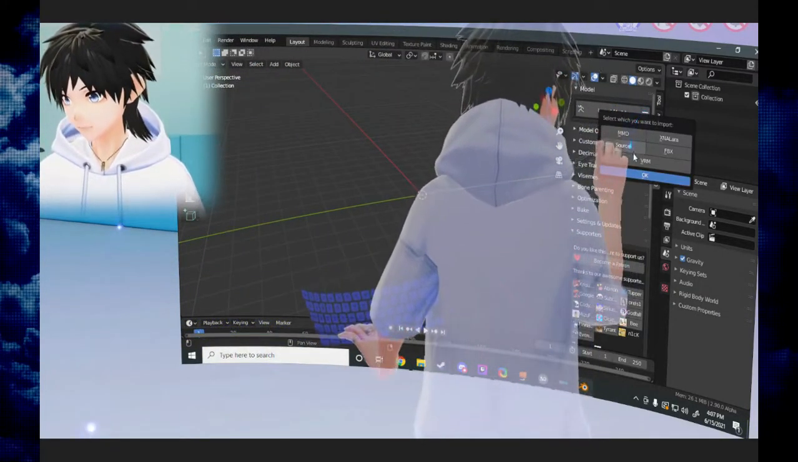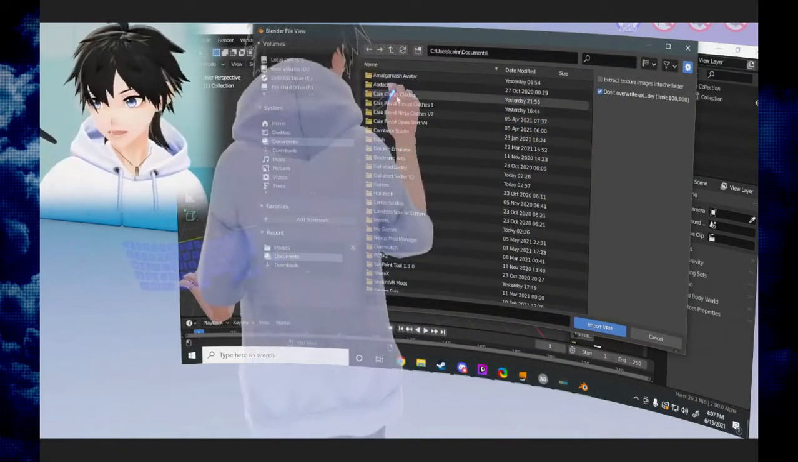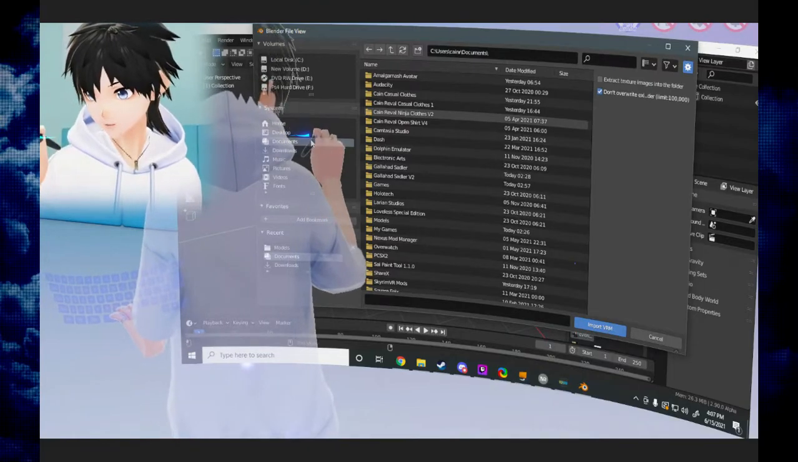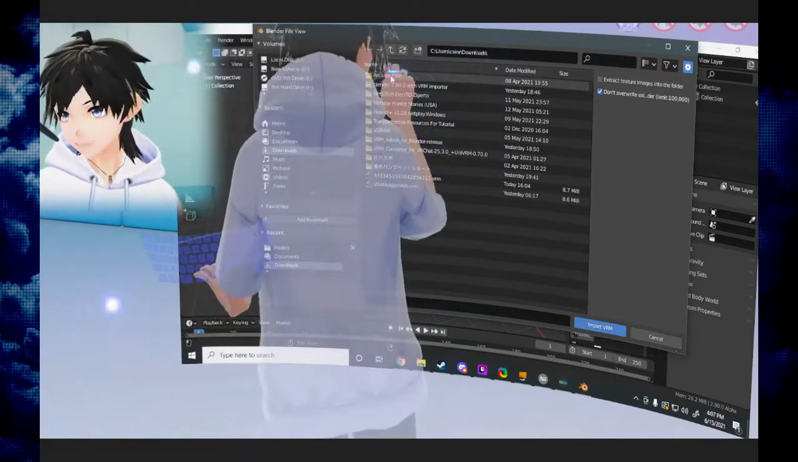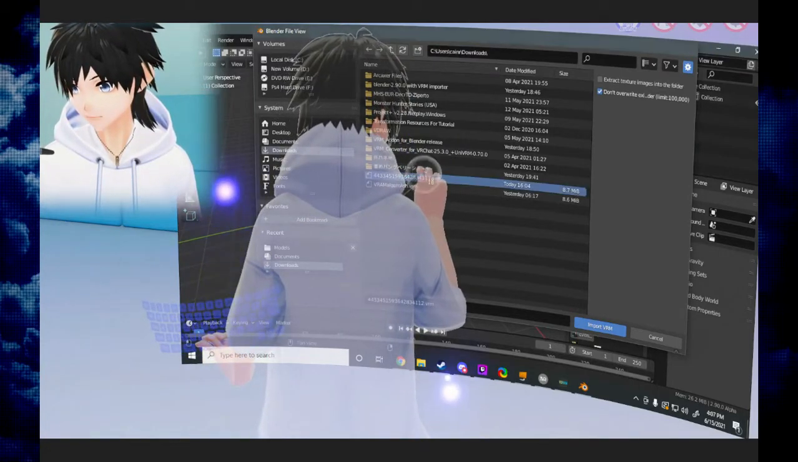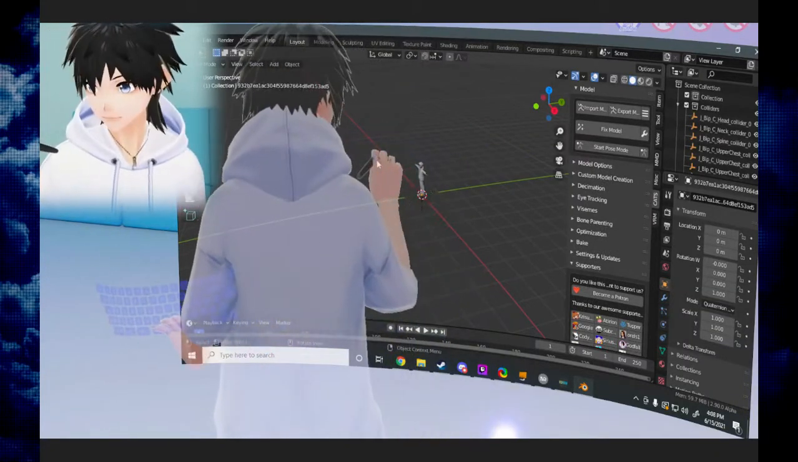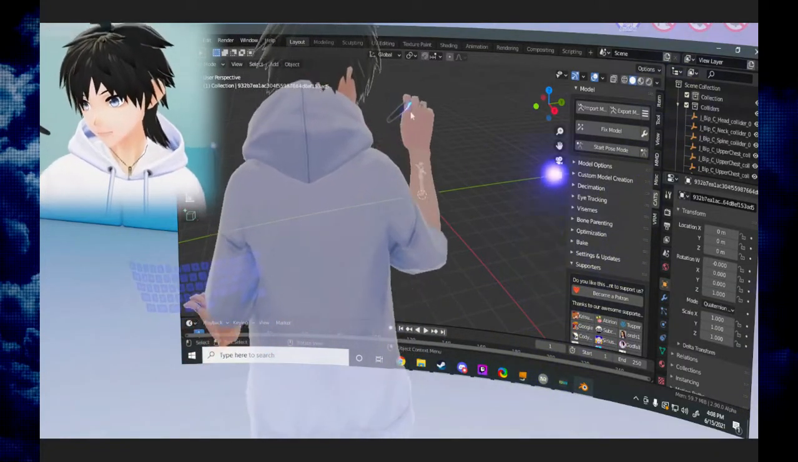So anyways, say we have everything installed and everything's good, we're going to go and look for our VRM file, which for me would be in my download section. And there's our VRM model right there. I just messed up, actually. I messed up because I went a little too fast.